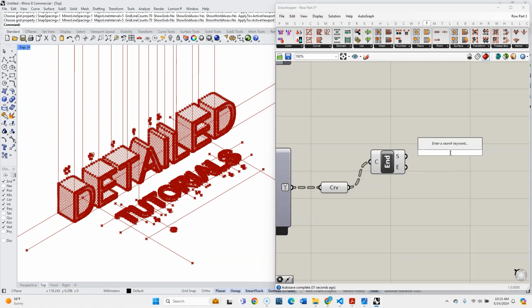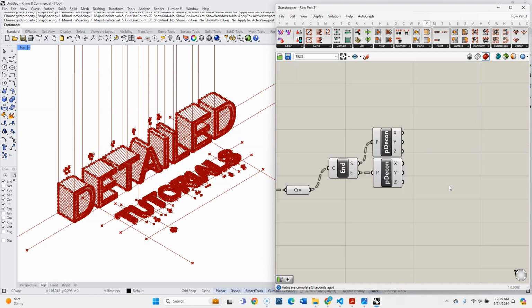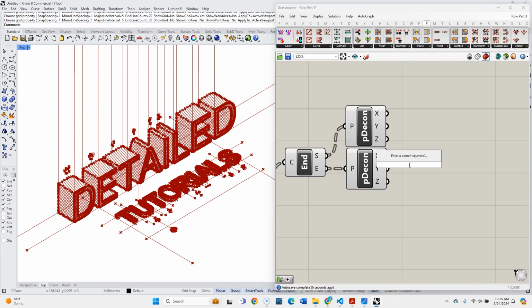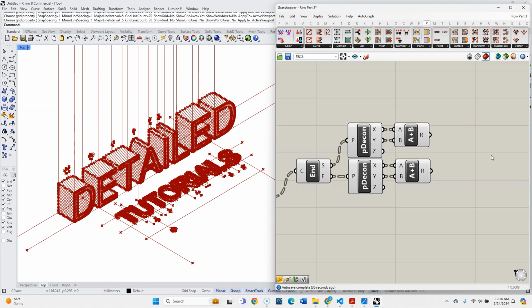So what we need to do that is a deconstruct point component, and we'll deconstruct both the beginnings and the ends of each curve. And we're in top view right now, so we don't have any z coordinates. This is just a two-dimensional drawing, so we just need x and y. Let's add together the x and y's. And then let's make a very quick C# script.